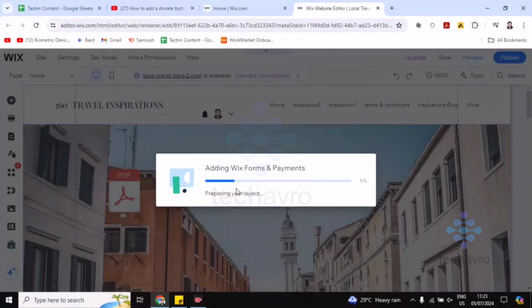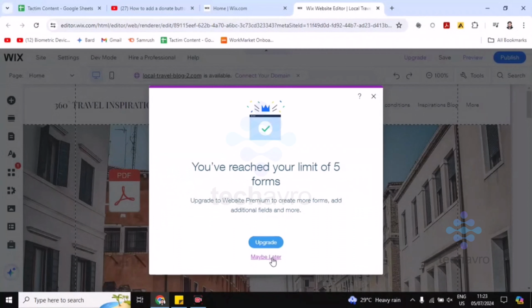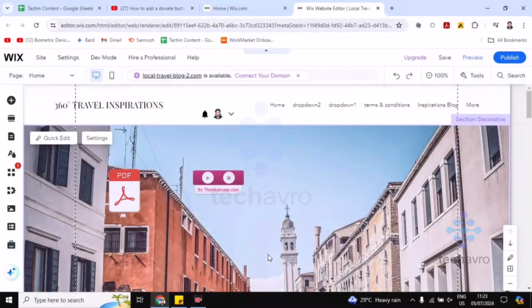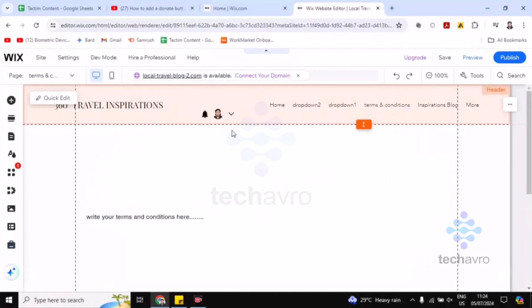It may take some seconds, so hold on. Here you can see that you have reached your limit of 5 forms. So I need to upgrade if I have to add any form. That's why I'm using free version of this. But if you're using premium version, you can add unlimited forms. So I'm just showing you how you can do this.